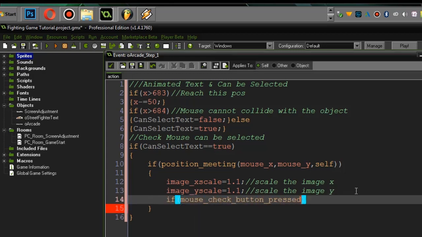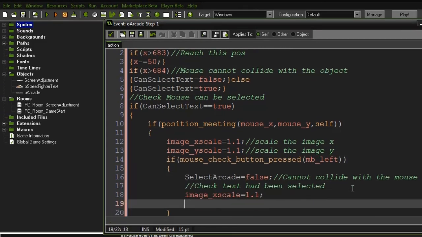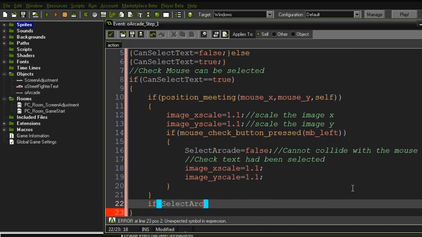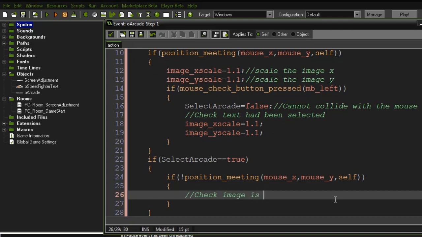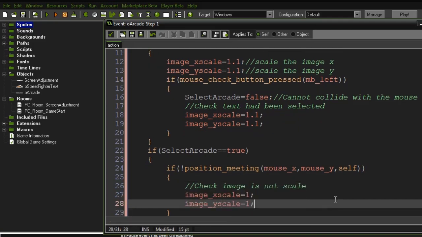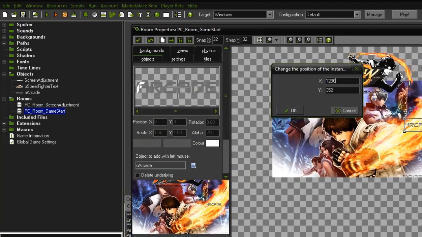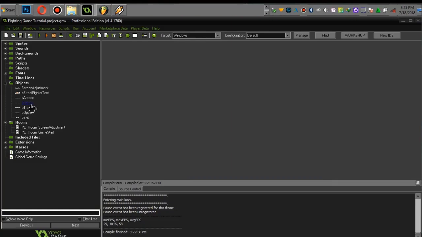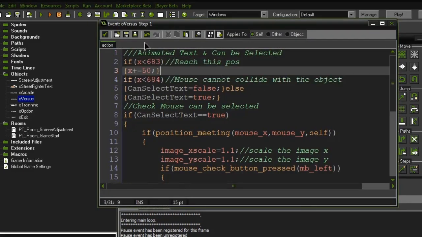If mouse check button pressed MB left, select arcade equals false, image x scale equals 1.1, image y scale equals 1.1. Make sure that the image will stay on scale. If select arcade equals true, if not position meeting mouse x, mouse y self, image x scale equals 1 and image y scale equals 1. And now place it in the PC room game start, with position x equals 1280 and y equals 370. Create an object with the same code as we did before. I will show the position of the text in the room.